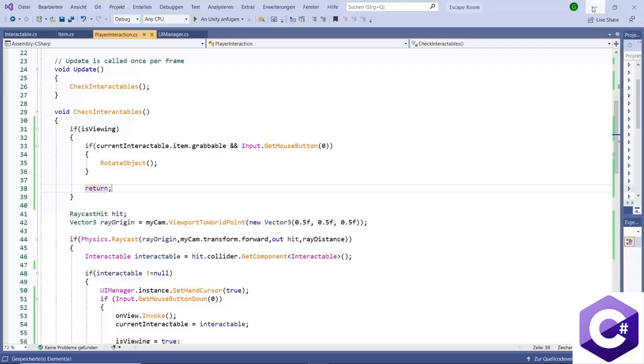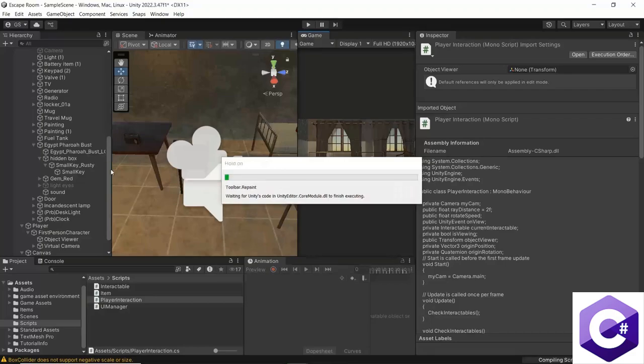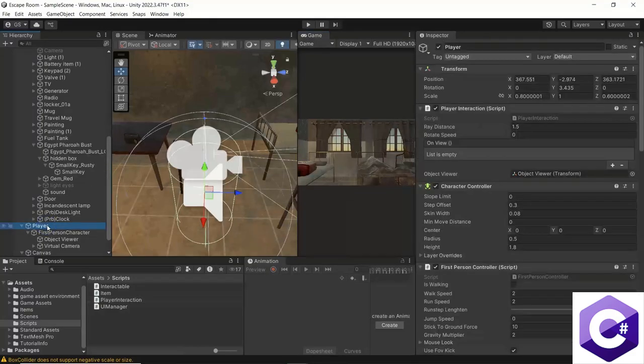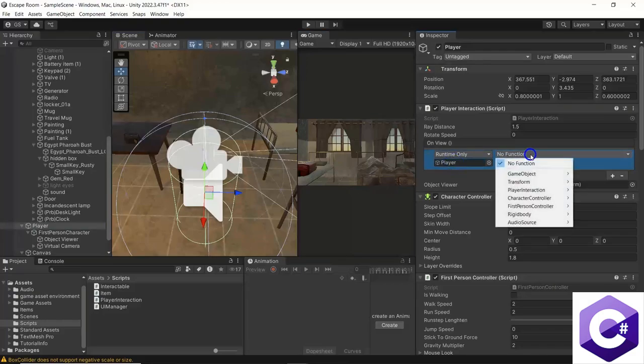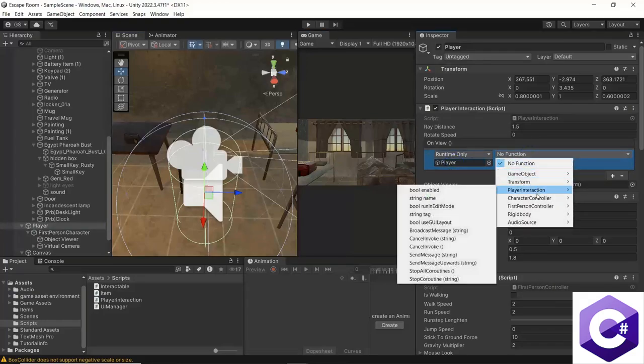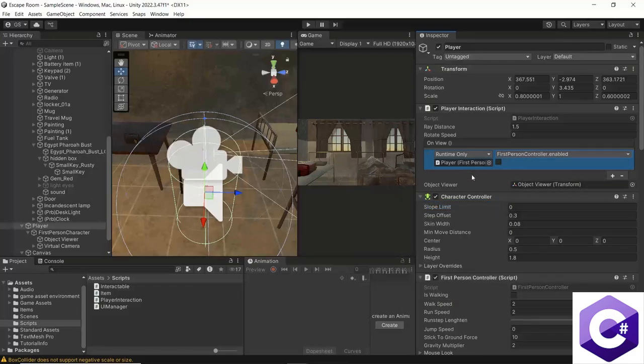Going back to the game, let's go inside of our player. As you see here, we have onView. Just click on that. Let's bring the player inside of that. Just drag from here. Inside of that, let's click on no function. We want the first person controller bool enabled. So now our object shouldn't move. Let's check it again.